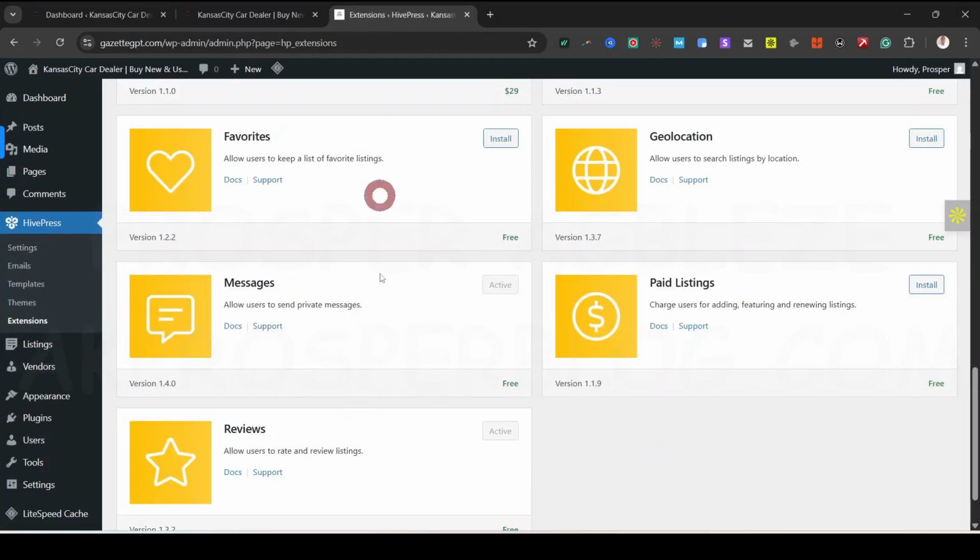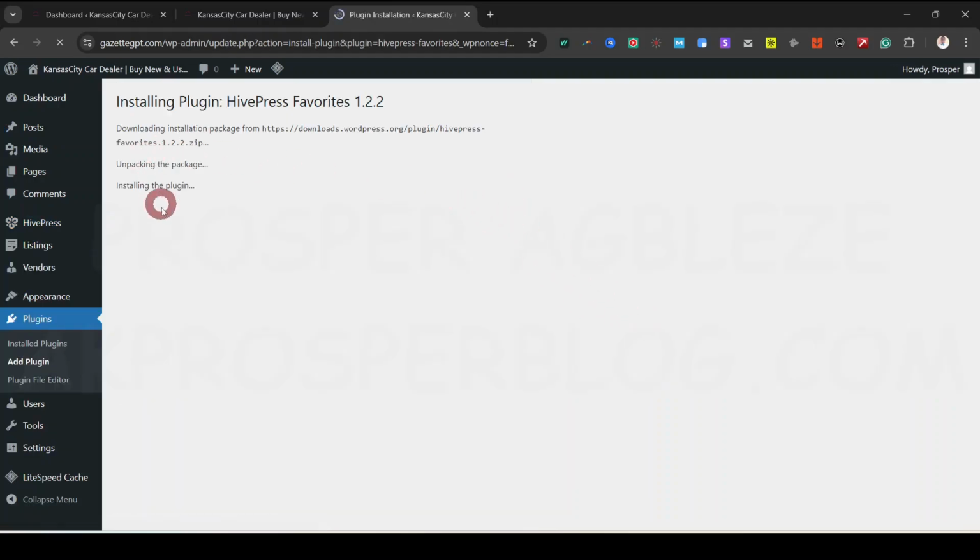So actually, I can't just do everything at once. I have to do it one after the other. So the next one is favorite. So the ones that we pick is favorite, messages, and then review. Okay. So if you want to put in the geolocation options, you can see allows user to search listing by location. Okay, but I won't be using it in this. Okay, so I just click on install this, and I activate. All right.